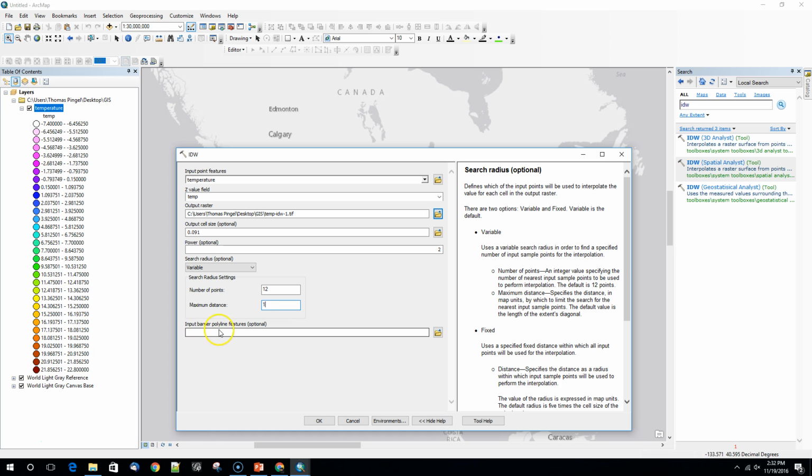You can also include barrier polyline features. So if you have things that are definitely going to cause discontinuities in the surface, for instance, that might change those values, then you can include those as well. If you're doing things like estimating a terrain surface, and you know that you have a cliff somewhere, a cliff face, then you can use that cliff face. You can draw that explicitly in, and it won't smoothly interpolate through that feature.